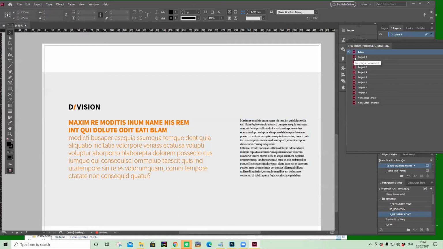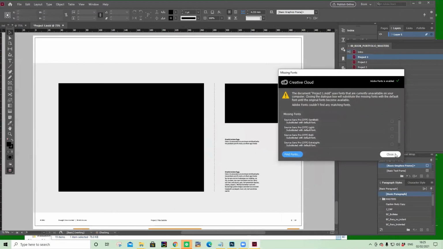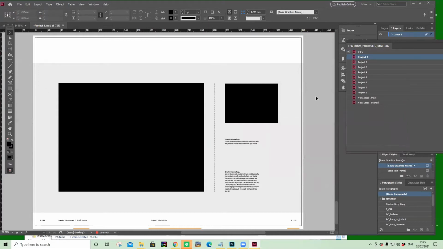I then set up a project template. So the project template is something that I would use for presentations, but I would also then save out a version for the portfolio. So I'll explain that in a minute. I'm just going to ignore that for a moment.